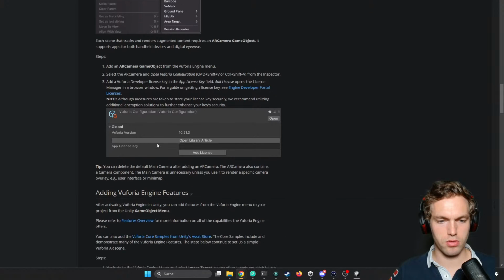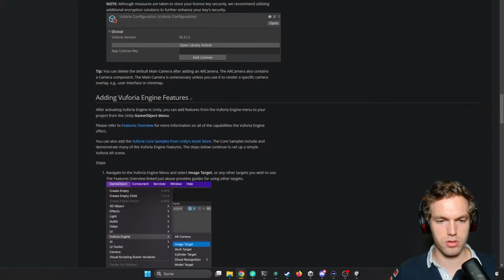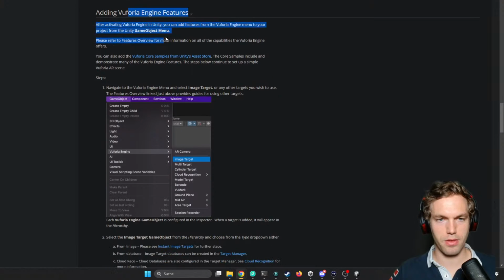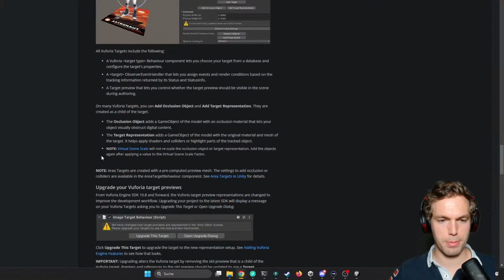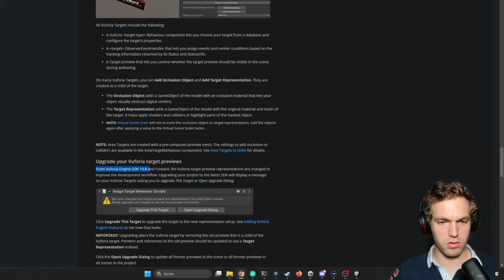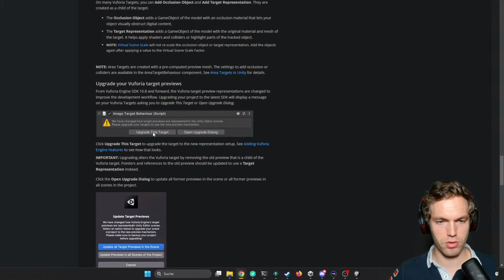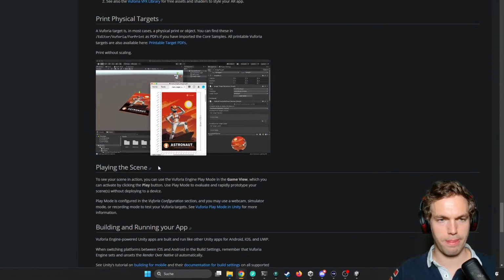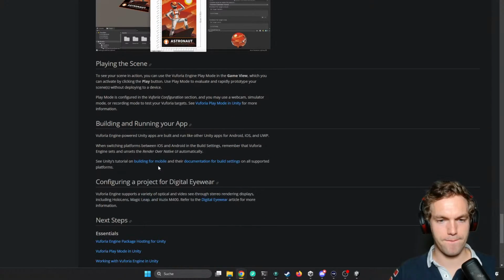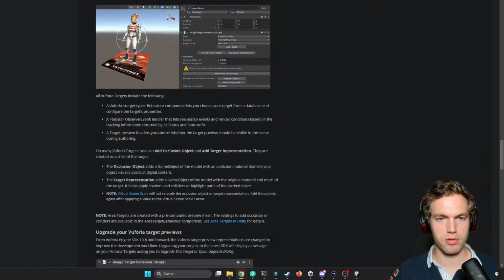And then the whole settings and for features. And then the image target or whatever. They just give an example of the image target. For target previews. Okay, yeah, so you want to always keep those updated, of course. Yeah, and then we're gonna try run your scene.